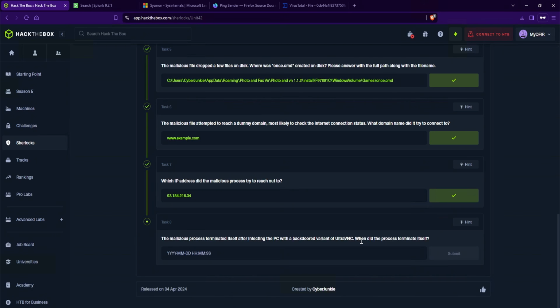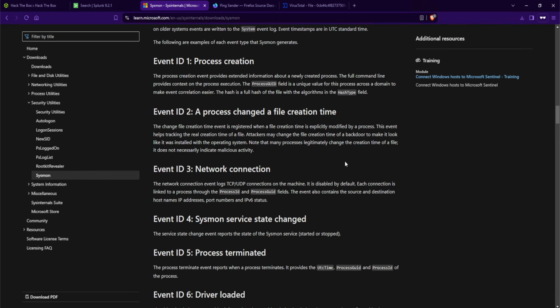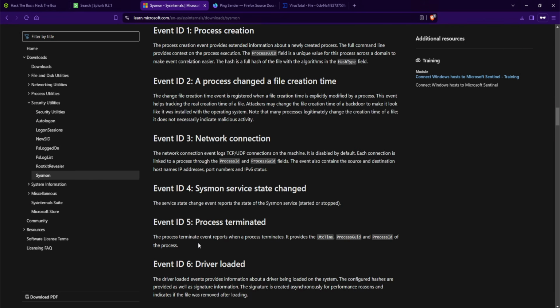Our last question. The malicious process terminated itself after infecting the PC with a backdoored variant of Ultra VNC. When did the process terminate itself? Well, let's head back over to our Sysmon documentation. And looking at the events, we do see process terminated. It says the process terminate event reports when a process terminates. It provides the UTC time, process GUID, and the process ID of the process.